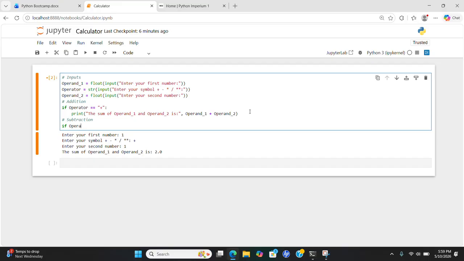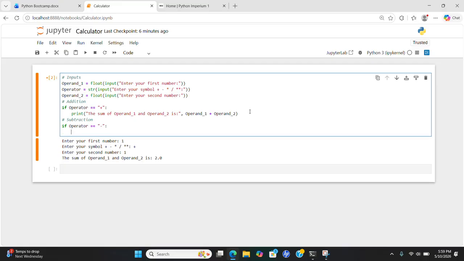So whenever the operator is the minus, I print this message, which is the difference of operand 1 and operand 2 is, don't forget to put your comma. So I'm printing the message out, and here's where the logic takes place. Operand 1 minus operand 2.